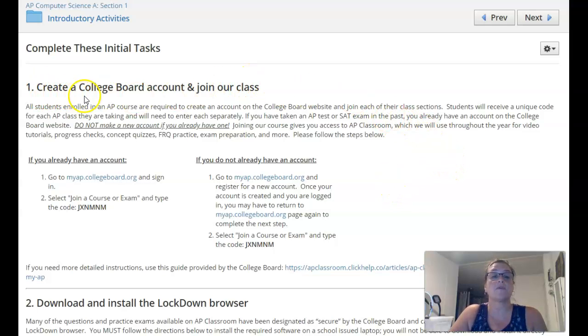First, you're going to create a College Board account if you don't already have one, and you're going to enter this join code, JXNMNM, in order to connect yourself in that account to our class here.